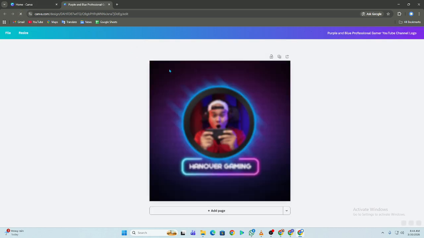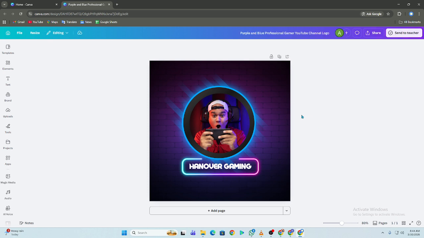Last thing, make sure your connection is stable. If elements haven't fully loaded, they won't export properly.